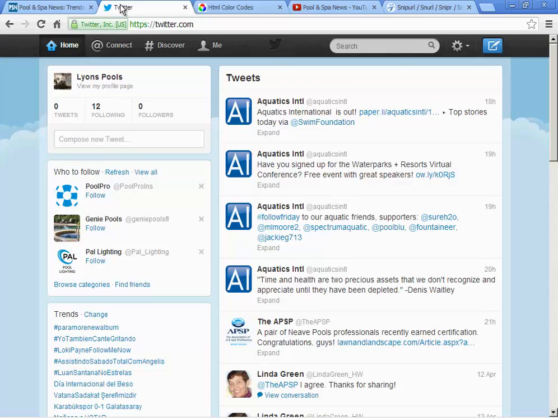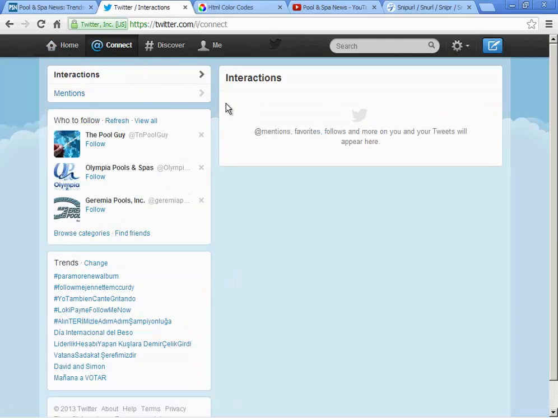First, we'll go over the anatomy of the page. Beginning with the navigation bar at the top, you have your home page, which is where you're at right now. Then there is Connect, which is where you will see your interactions: who has mentioned you, who you have mentioned, your favorited tweets, follows, and much more. On this page, you will also see mentions. Tweets that mention you or are in reply to you will appear here.